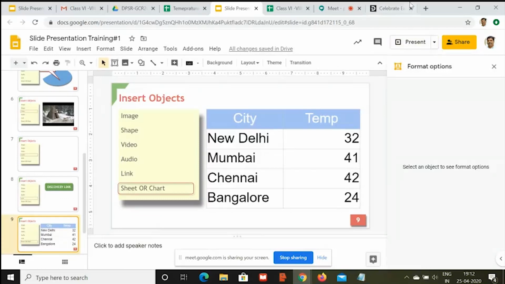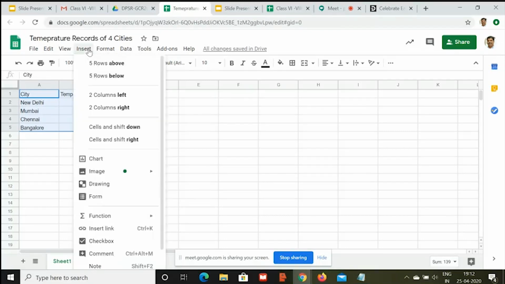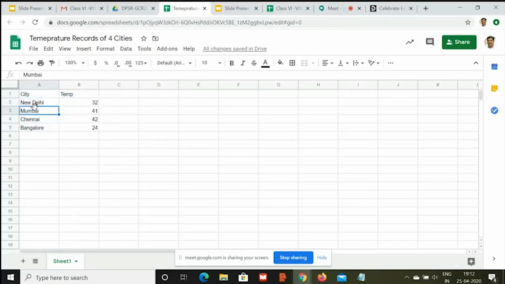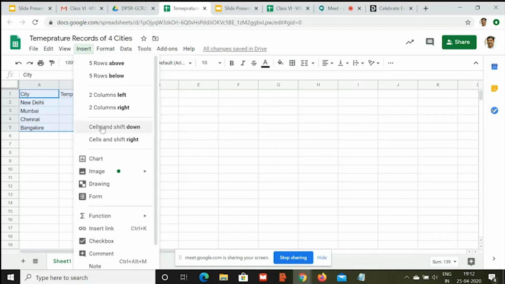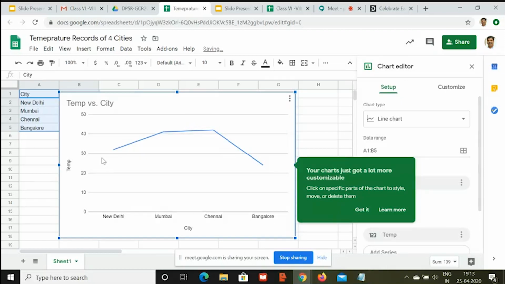Now let's go back to the Google Sheet and make some interesting stuff over here. So now what I am doing, I am just selecting this entire thing and making a chart out of it. How will I do that? I'll first of all select my data. This is my data. I selected it and I click on Insert, click on Chart. And when I click on chart, you will see the chart coming as a line chart.